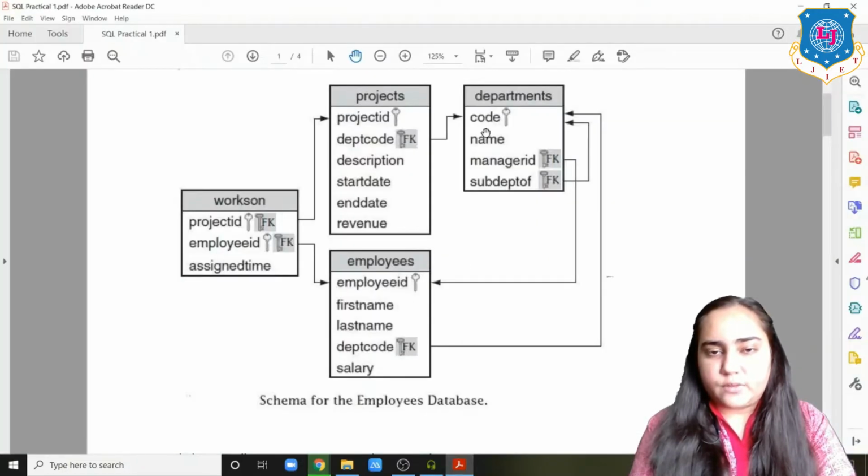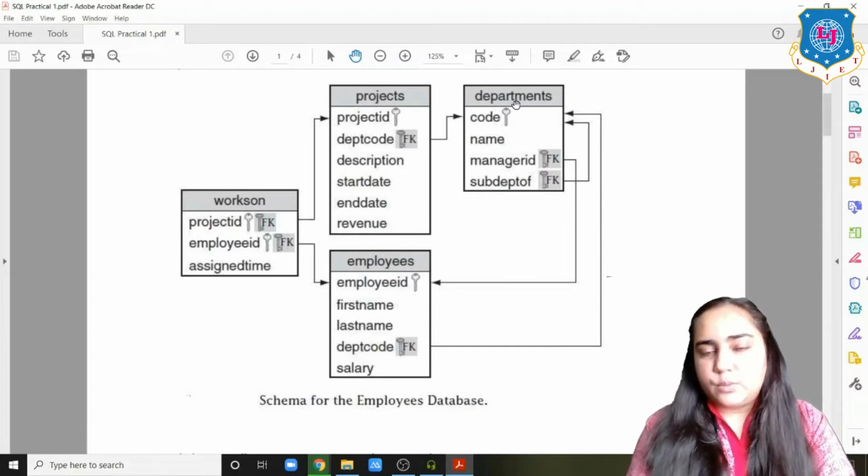Now let's see how many attributes are there here. I have attributes code and name, and I have manager ID, and I have subject of. Now I need to decide which of these attributes I actually want to include in department. So actually you'll be including only the code and the name, but the manager ID is something that is borrowed from employees. So when you create a relation between departments and employees, you will be adding this relation called manager of the department, and this will be taken care of there.